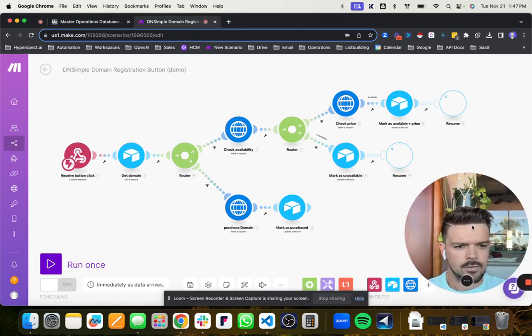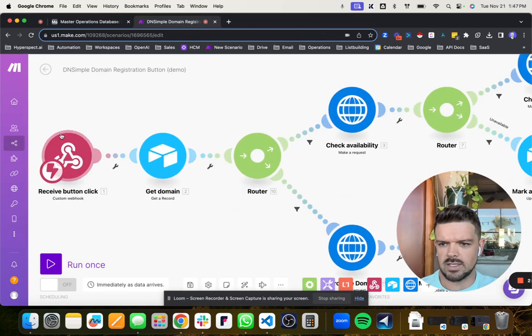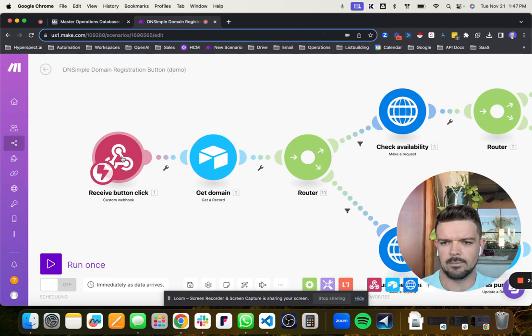So first step is you're going to want to set up a webhook here. Make is different than Integromat. Every scenario that is a webhook needs its own webhook URL. So go ahead and generate that. We like to use naming conventions to keep track of our automations so that you always know what webhook is associated with what workflow or scenario. Try to make it very logical sounding. So for this one, the name of the webhook itself would be dnsimple domain registration button.